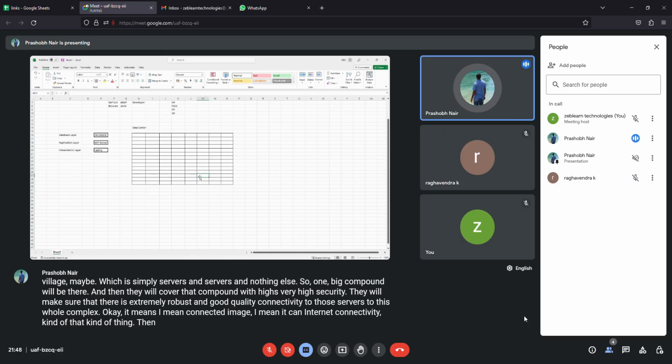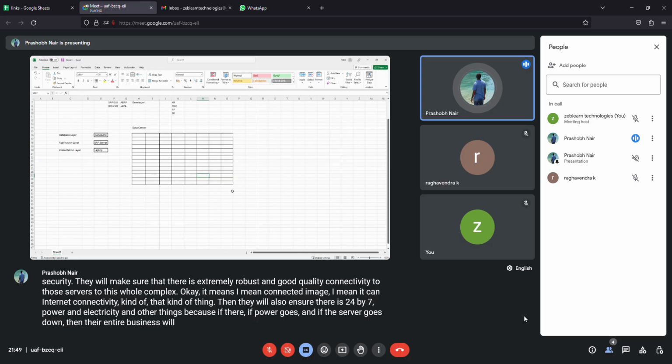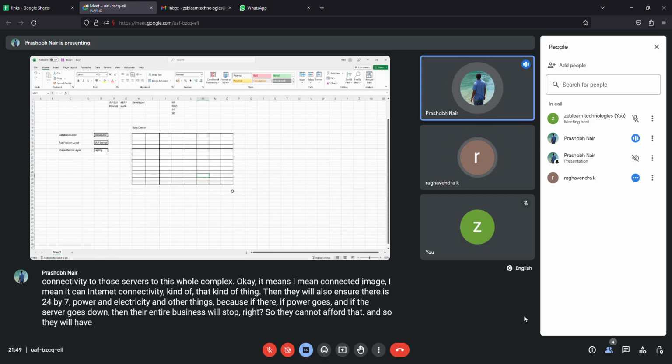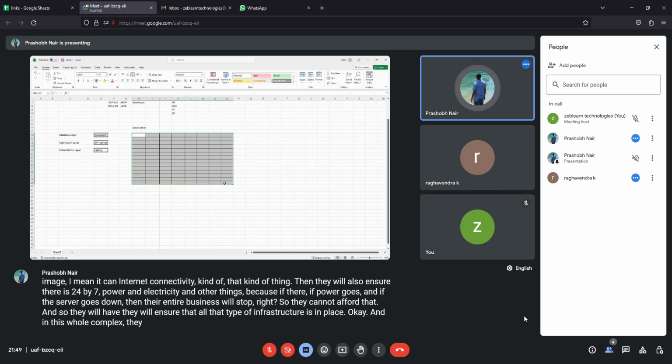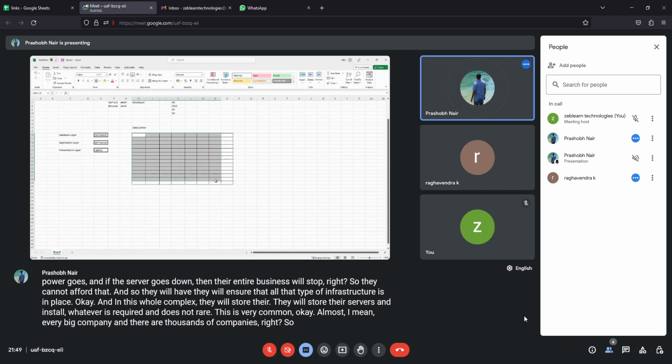Then they will also ensure there is 24/7 power and electricity and other things, because if power goes and the server goes down, then their entire business will stop, right? They cannot afford that. So they will ensure that all that infrastructure is in place. In this whole complex, they will store their servers and install whatever is required. And this is not rare, this is very common. Almost every big company, and there are thousands of companies, has this type of setup.